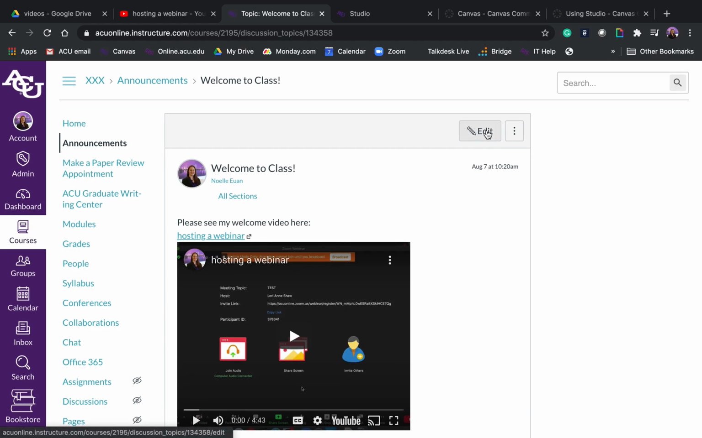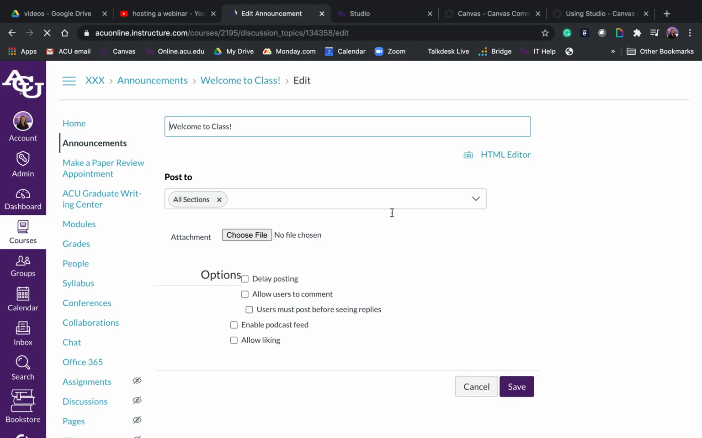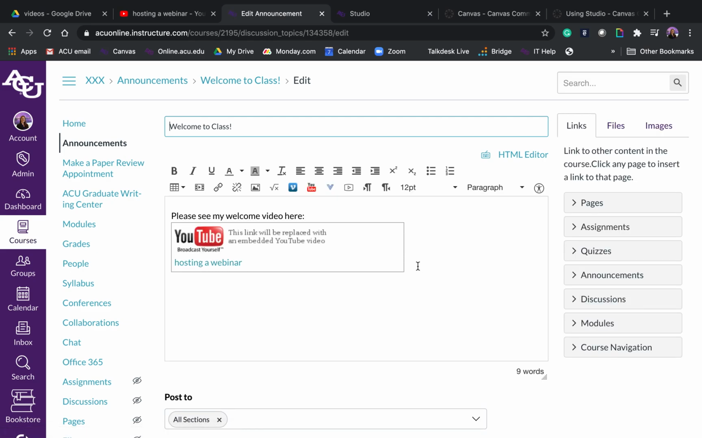So that's one option, is to record the video on a device. It could be on your computer, phone, tablet, and then upload it to YouTube and paste the link within the announcement. So that is one option.